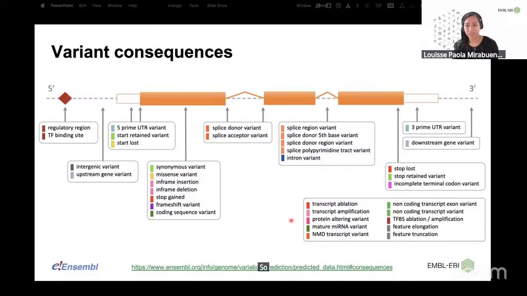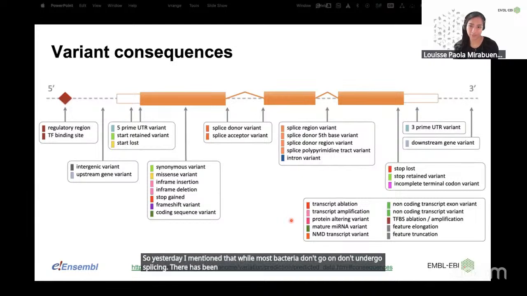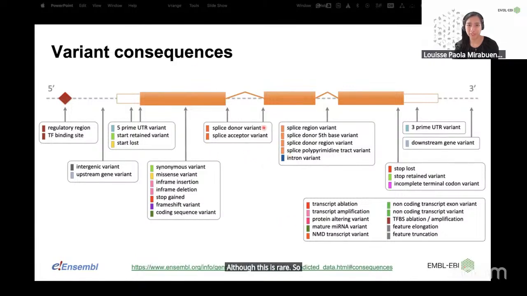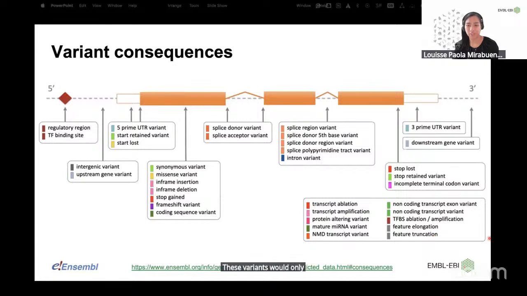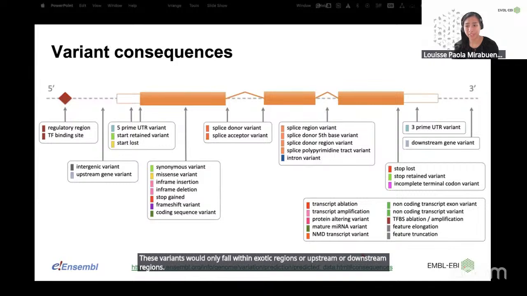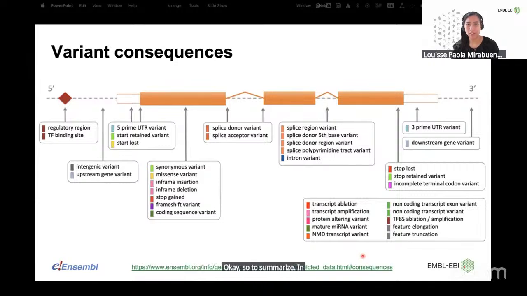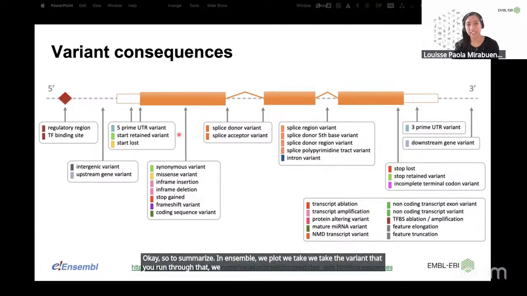So yesterday I mentioned that while most bacteria don't undergo splicing, there has been evidence that alternative splicing does occur in bacteria, although this is rare. So for most of the bacteria species you see in Ensembl, these variants would only fall within exonic regions or upstream or downstream regions. Okay, so to summarize, in Ensembl, we take the variant that you run through VEP, we plot the variant against the genome, and depending on where it falls within the gene, we apply a consequence to the variant.